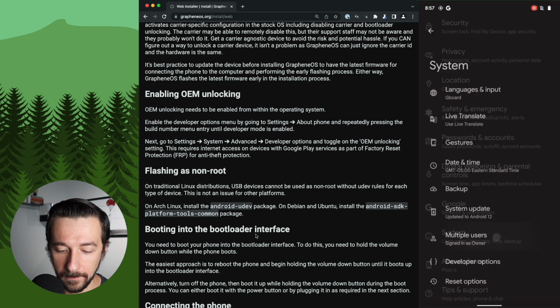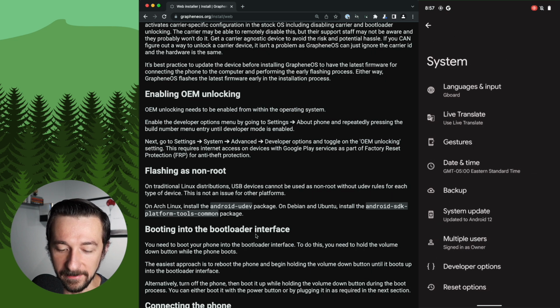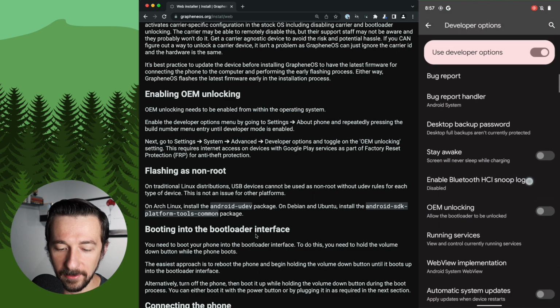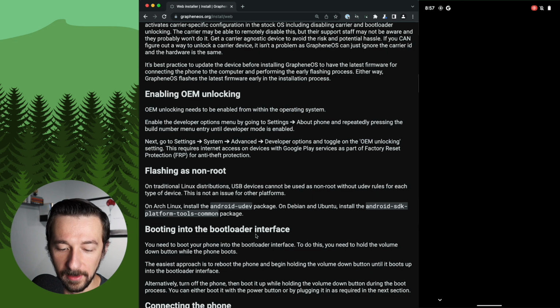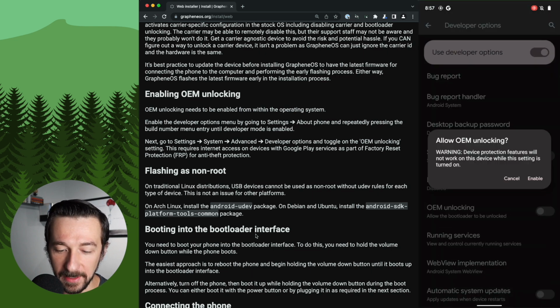Select System. You should now see the developer options. Select that. Scroll down and you should now see something called OEM unlocking. Click on that. Again, enter your PIN if you have one. This is a quick disclaimer about enabling this. We want to, so click enable.